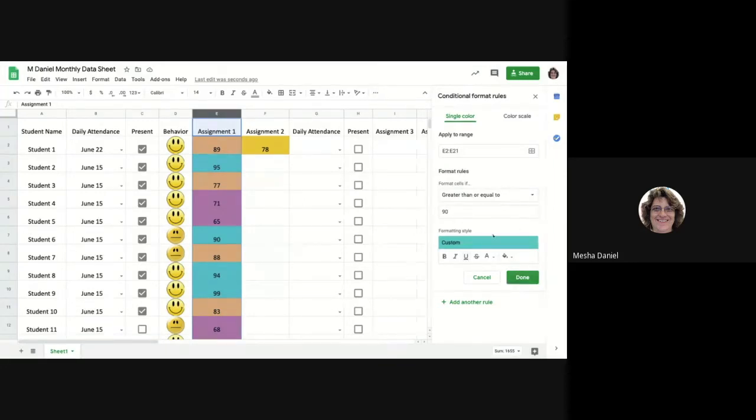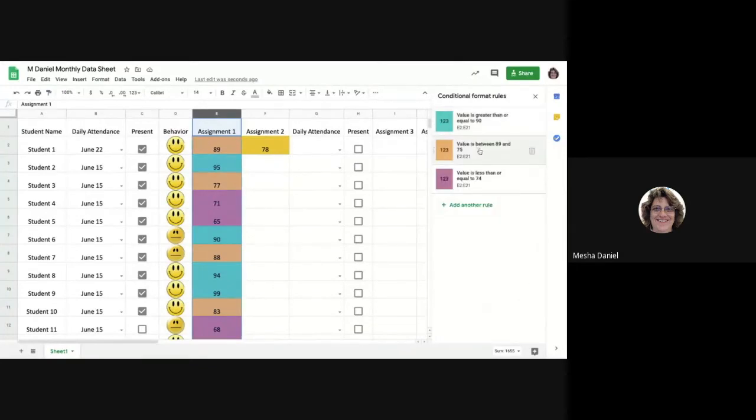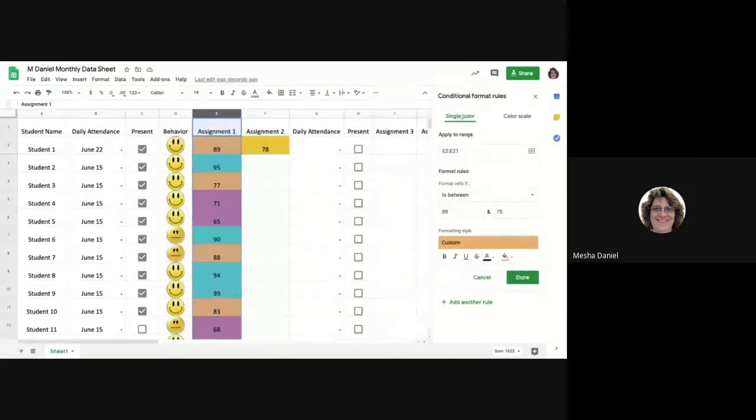All right. I can also go down to my next row. I click done and I can go to my second rule. And now this one is between. So it's got to be between 89, because you remember 90 is making it that light blue color. So 89 to 75 is going to be this kind of peachy color.